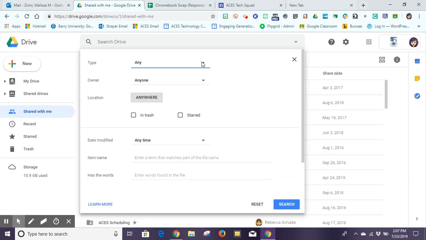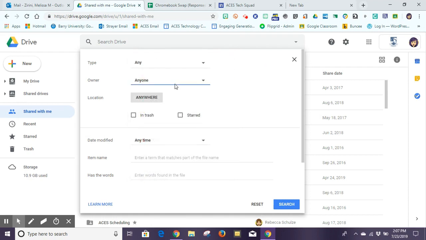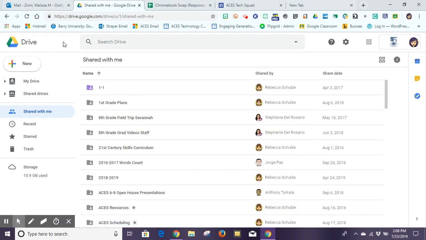I can go ahead and actually narrow my search down. If I know what type of file it is, I can go ahead and select that. If I know who owns it, if I'm not the owner and someone else owns it, I can go ahead and put that in. I can also search by keywords. I may not remember exactly what it was called, but I know there's some words within it. I can go ahead and put that in and then be able to search for it. So it is very easy to be able to search for files within your Drive that you may not remember where they are right now.